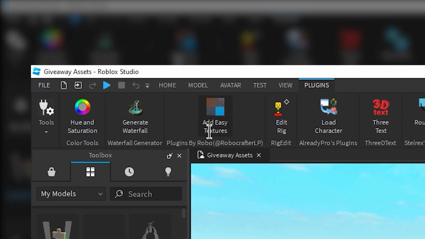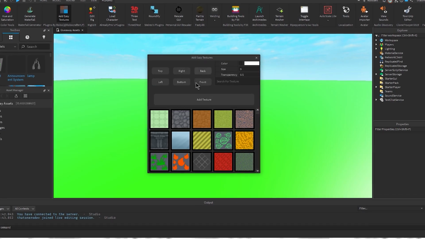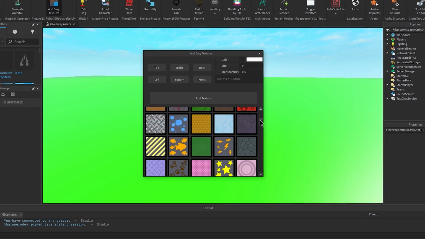Next, we're going to be going over some common plugins that Roblox builders use all the time. And the first one is going to be Add Easy Textures by Roboy. I'll put the link to this one in the description because I'm not really sure how to pronounce that name. But essentially what it does is if you open it up, it gives you a huge list of free textures to use in your game.